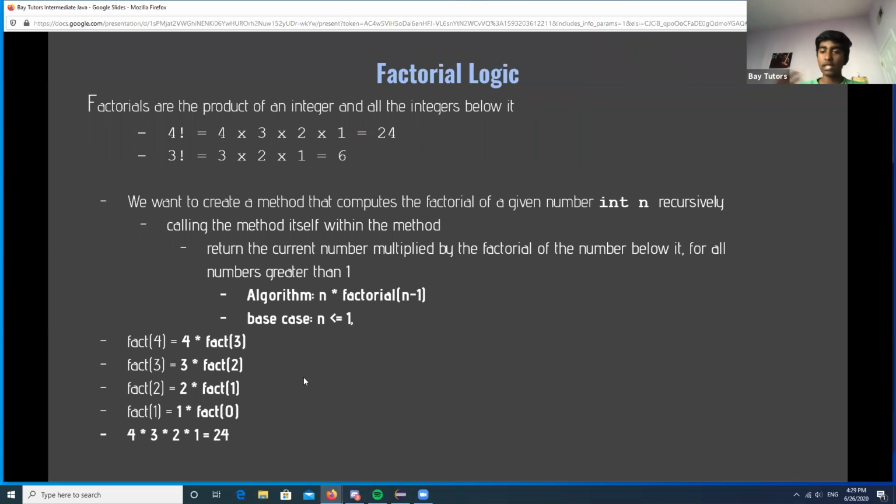If you're looking at the logic of a factorial in Java, and factorials in general, they are the product of an integer and all the integers below it, capping off at 0. So if you were to look at 4 factorial, 4 factorial is equal to 4 times 3 times 2 times 1, which is equal to 24. And 3 factorial is equal to 3 times 2 times 1, which is equal to 6. So this is what a factorial is.